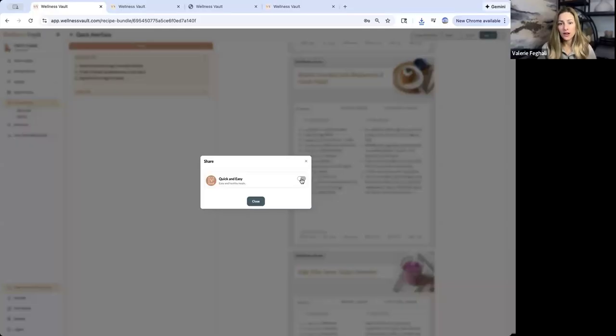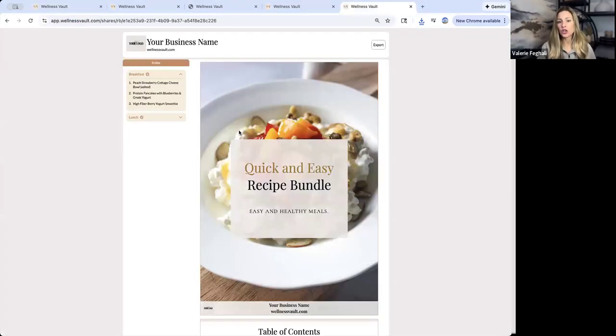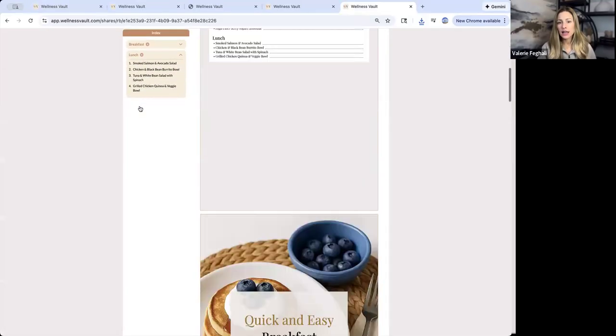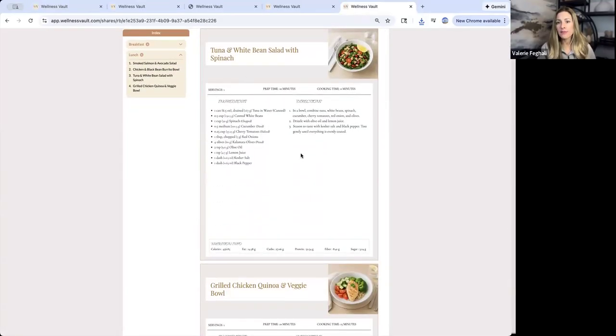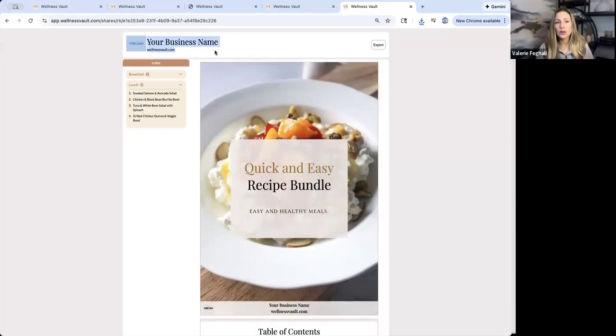So if you copy this over, I'm going to toggle this on. I'm going to copy the link. You can or cannot allow export. So I'm going to toggle this on so that if my client wanted to download this, they could. And then when you share it as a link, this is how it will show up on their end, right? So they'll be able to easily see all the meals. If they click this, it will scroll down right to that meal that they selected. And again, your branding will show up on here. The colors that you chose, the fonts that you chose in your settings section, along with your business name, your logo, and your website.